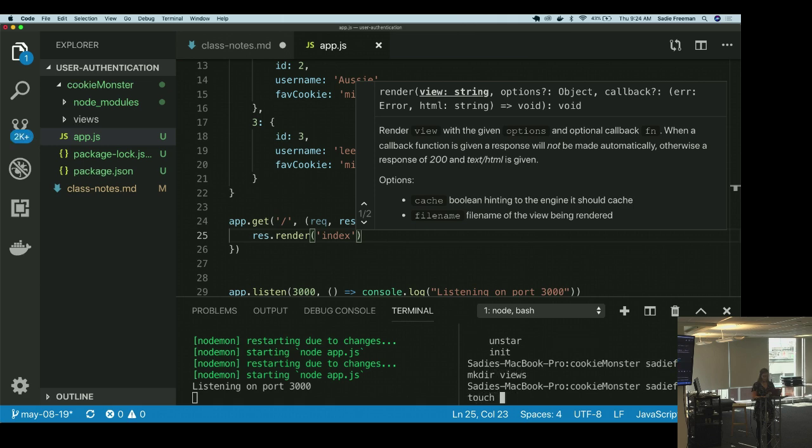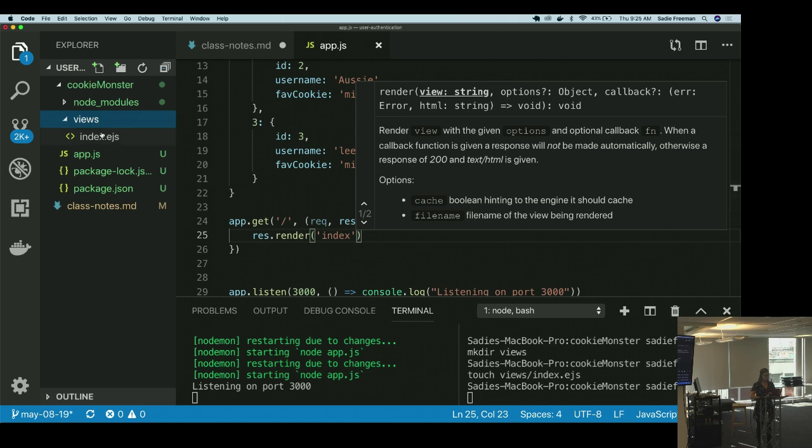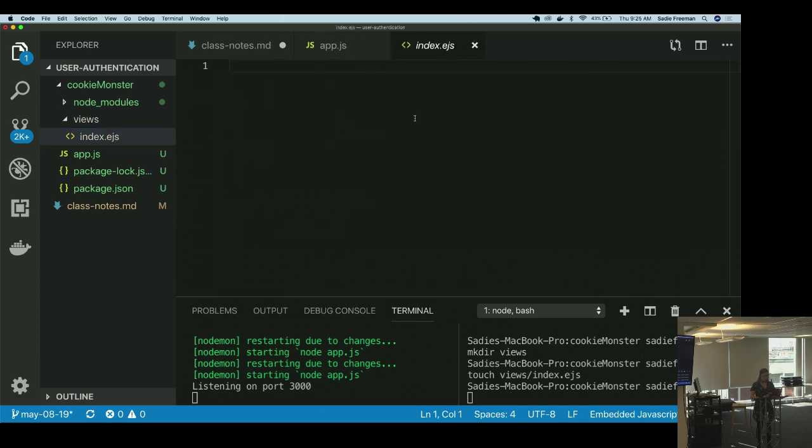And I'm going to create an index.ejs. Okay, so now I'm going to add my HTML boilerplate.